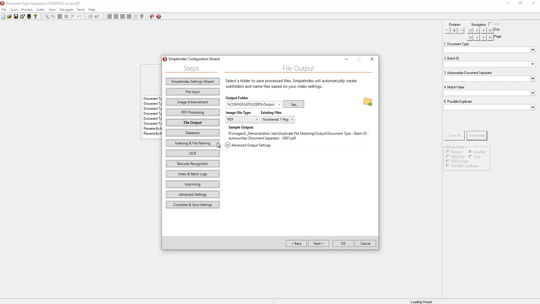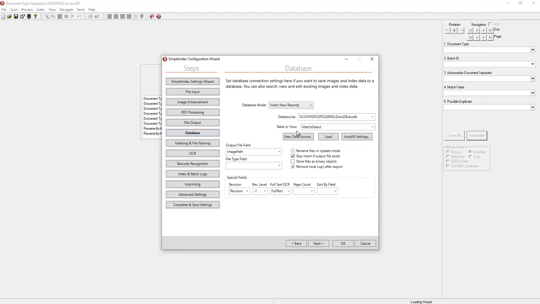We also have a database going on here. In the case of this job, we're simply going to an Access database to keep it simple, but you could do this with SQL or other systems as well. And one of the key components here is that we have to set the output file field to the image path. So basically the output file field stored in the database is the path of the files that we're saving out when the Simple Index job runs, and that's how this is able to work.